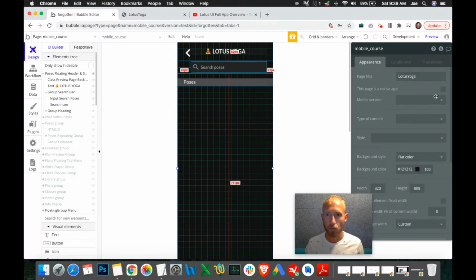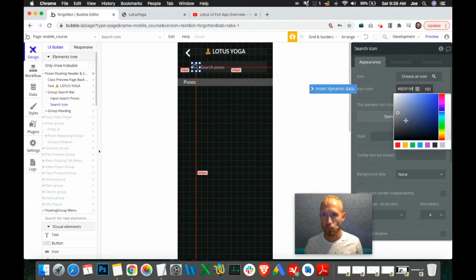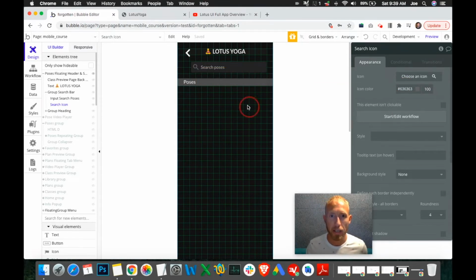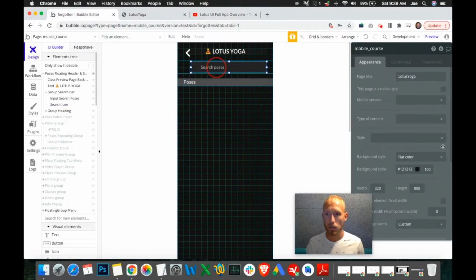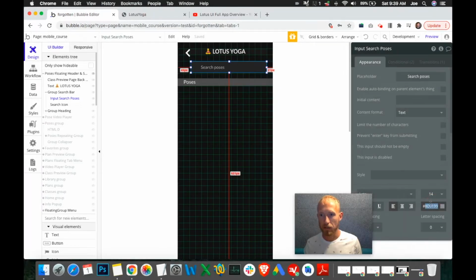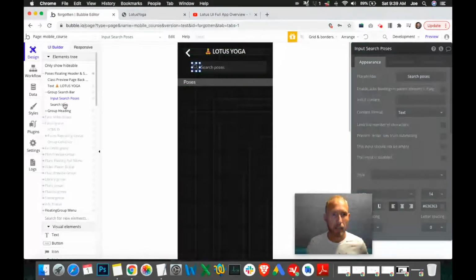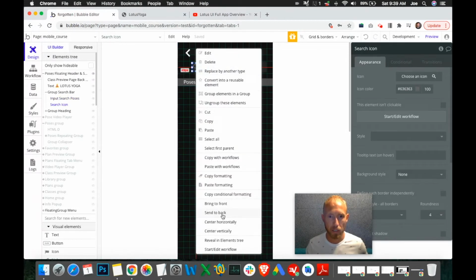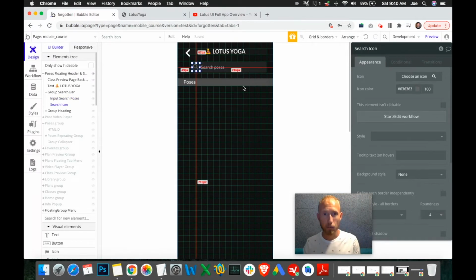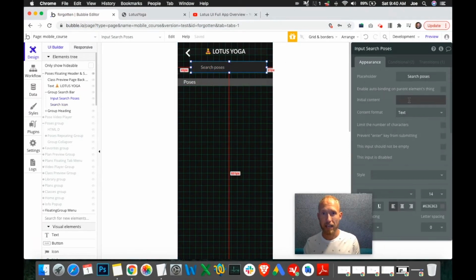Actually, yeah, that looks way too light. So maybe we take that and also update this. And then I'm going to grab this icon and bring to front. I think I want to move it over a little bit more. I want to move this text over a little bit more. 1, 2, 3.